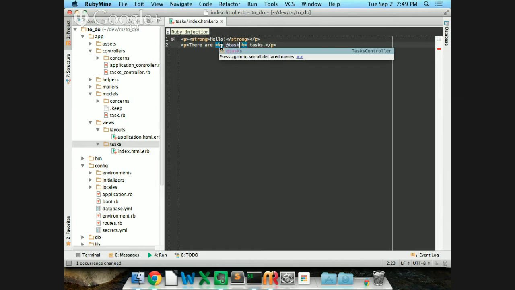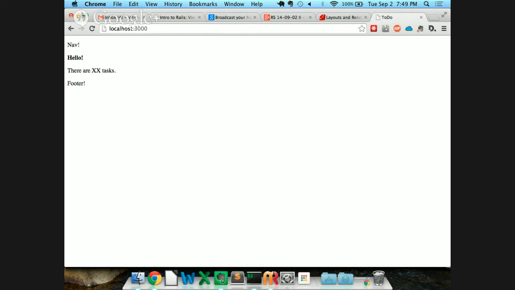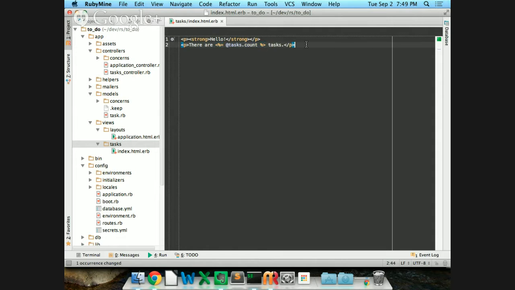So we can do that, and that is just going to count the number of things. That's cool, right? Everyone with me so far? Cool. So let's make it a little bit better, and let's tell the user about tasks. So we're going to make a table.